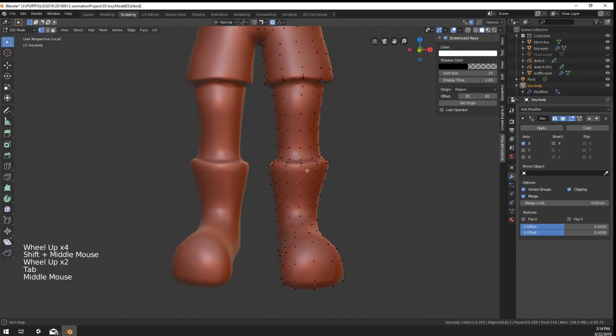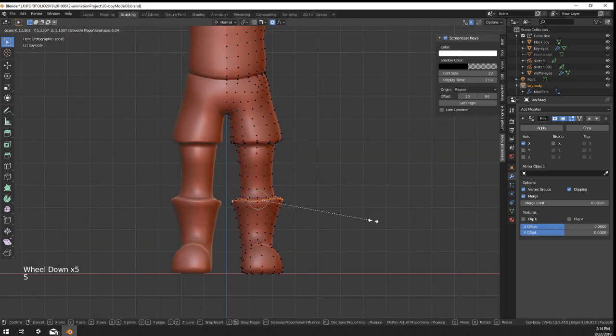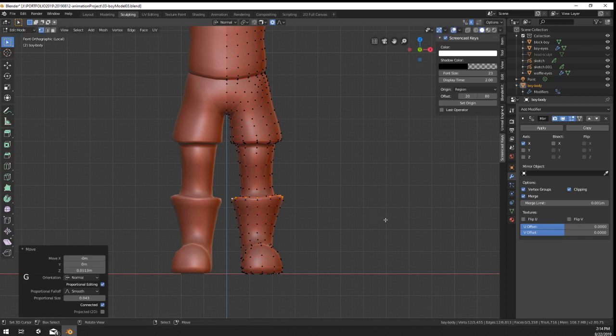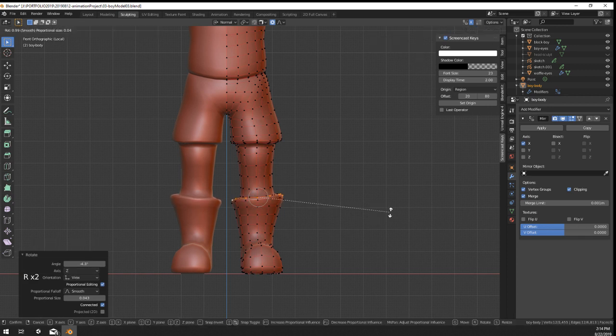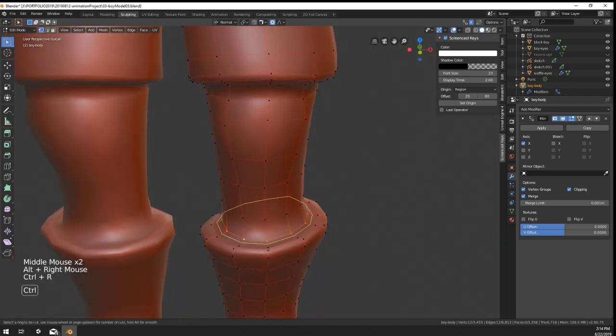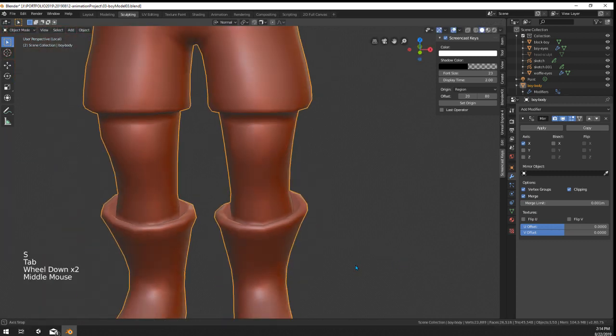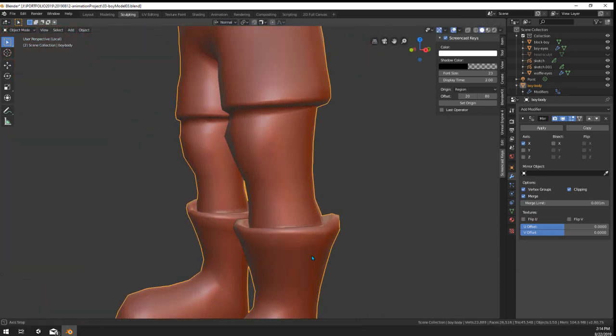Kind of want to improve his silhouette, because we kind of want to go for a little bit of a stylized look, right? So kind of want to have his boots being a little bit more amplified. So I'm going to add an extra loop cut here. It actually goes down here. That looks nice.